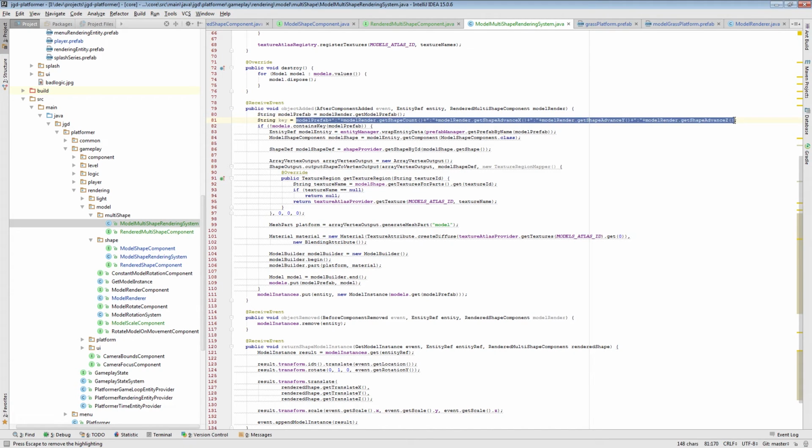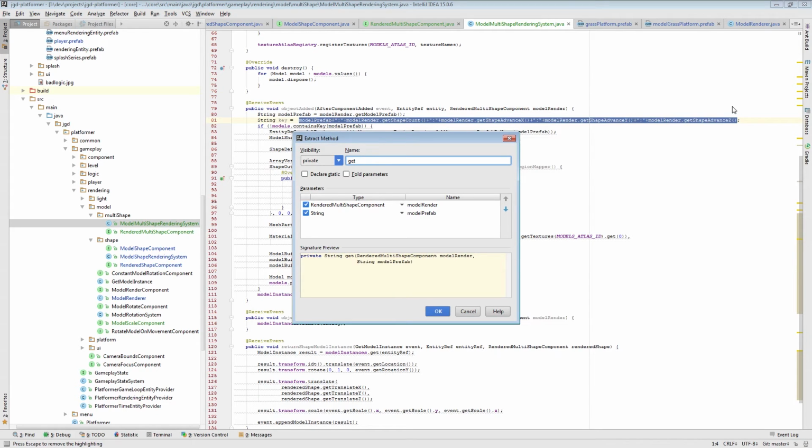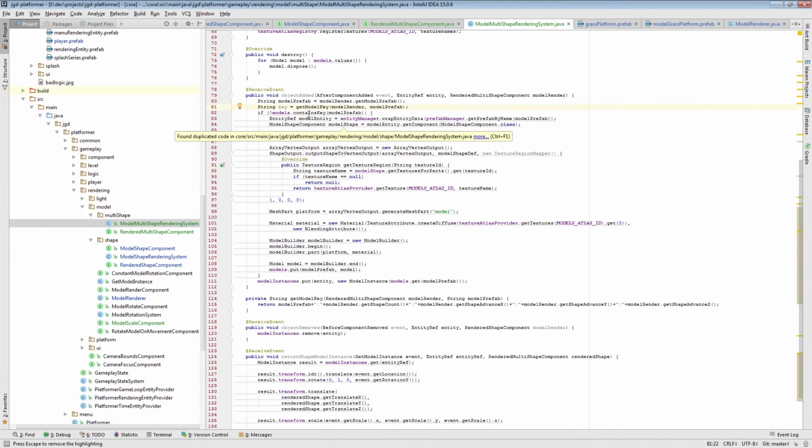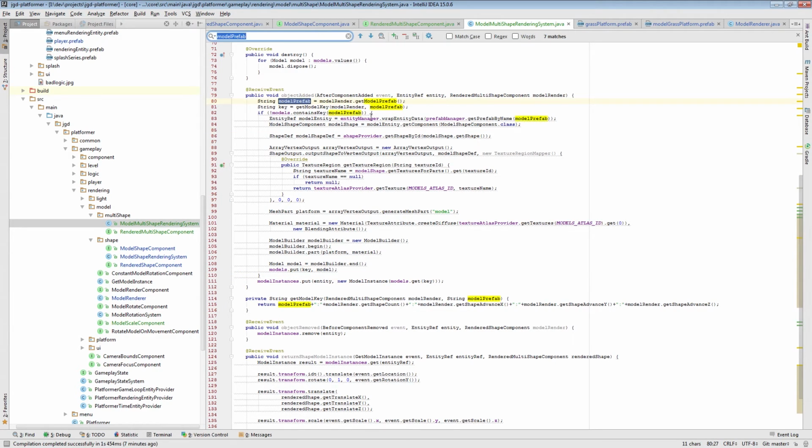Okay, so this is going to be a method that gets the key. Get model key. So if models contains the key, get key. Okay. If it doesn't contain the key, then you get the prefab name.